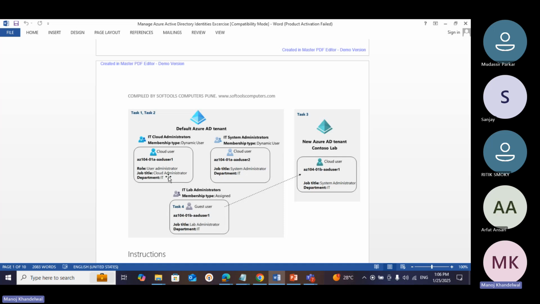So here what we are going to do is give an Azure AD role to this particular user, AC104001A at AAD user 1. We are making him user administrator. And because of that role, he can create another user. So when we go to a private window, that user will log in and he can actually create another user.